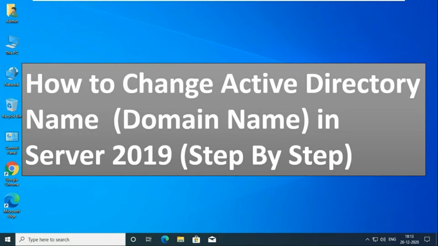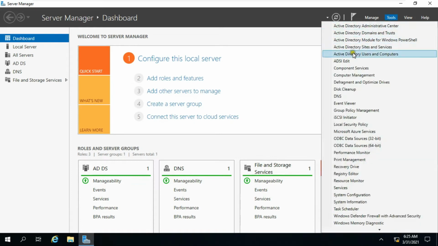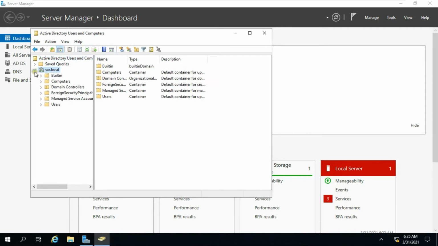In this video I am going to show how to change the domain name in Server 2019, step by step. Go to Server Manager. Click Tools. Click Active Directory Users and Computers. This is our domain name, sar.local. And I will change the name of sar.local to sr.local.